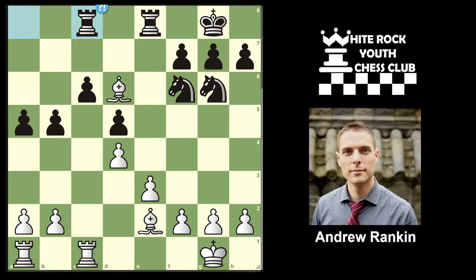So he brings the rook to c8, defending his pawn. Now I bring the rook up to c2, and I'm simply preparing to add more pressure to the pawn on c6. Now he brings his knight to e4, which attacks my bishop.